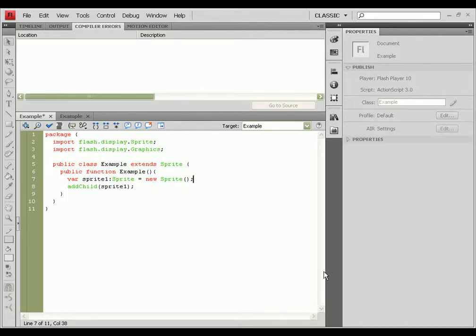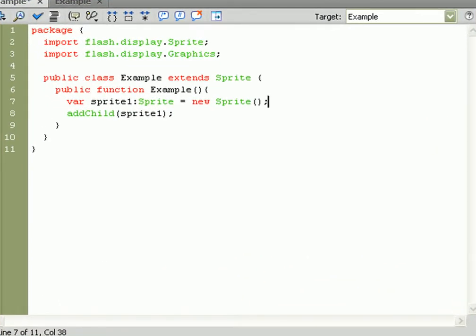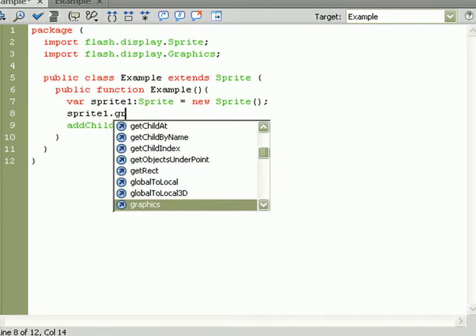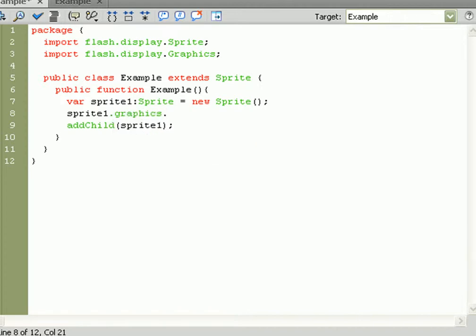So now that we've got our sprite set up, how do we start drawing shapes to it? Well, it's really, really simple. Type out sprite1 for the Sprite 1 object you've created. Type out sprite1.graphics, and then before we can start drawing a shape, we have to specify a color, so type out beginFill, parentheses, semicolon, and type 0xff, and then 4 zeros. And that'll give us a nice red color.